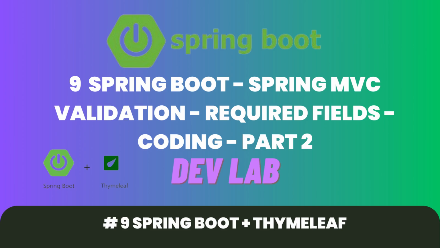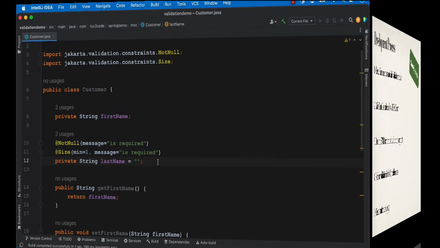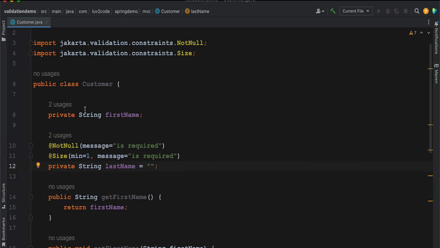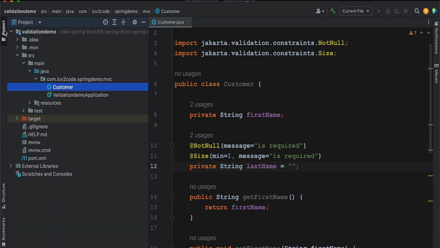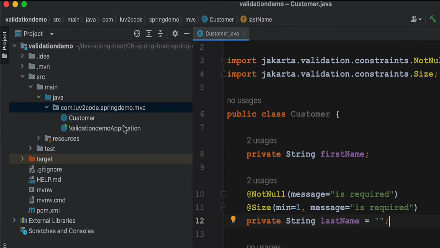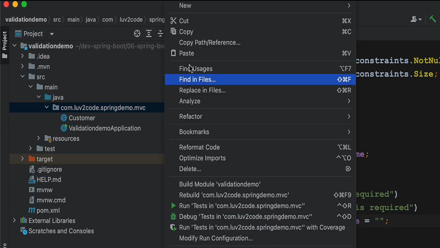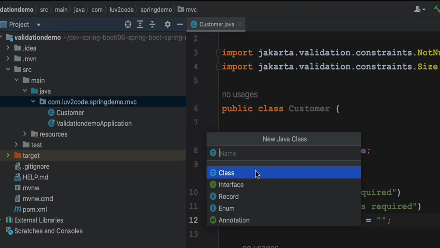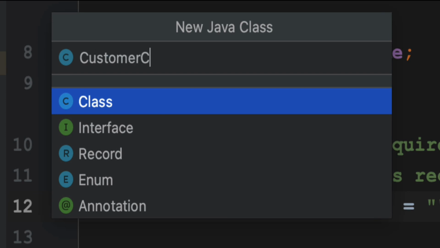Okay, so moving along with our development process, in this video we'll cover step 2 of adding the controller code to show the HTML form. Let's go ahead and move into our code here and let's create a new controller. I'll create this new Java class, and I'll give the name CustomerController.